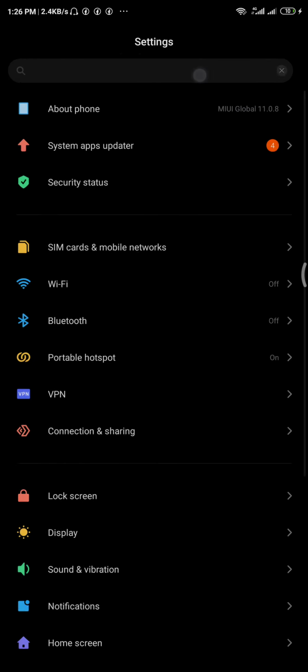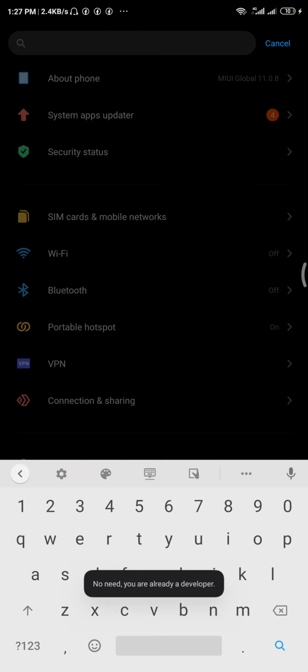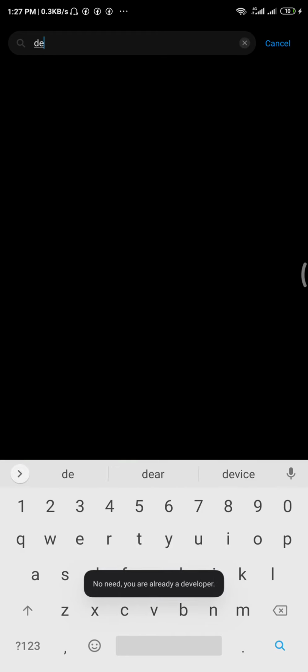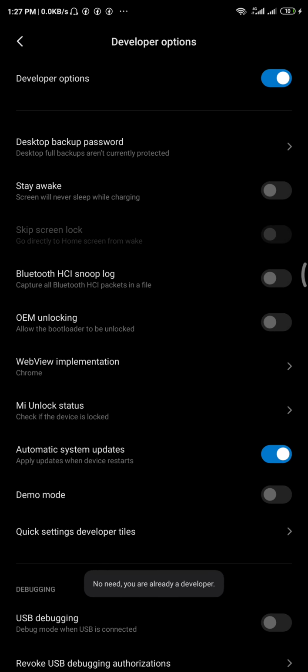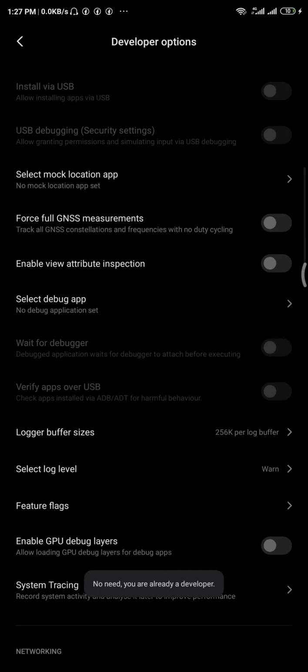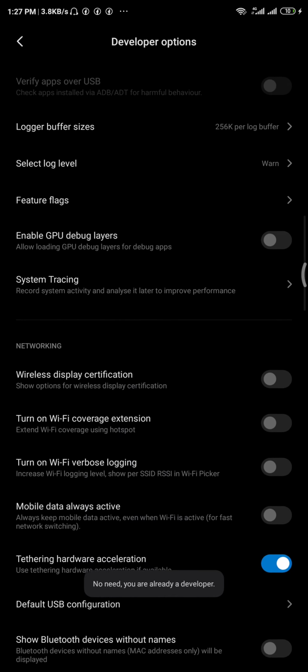So I'll search for developer options. See, no need, you're already a developer. It's showing me that I'm already a developer because I've done the process before. So developer options. What we're basically going to do is reduce the animation of your smartphone.